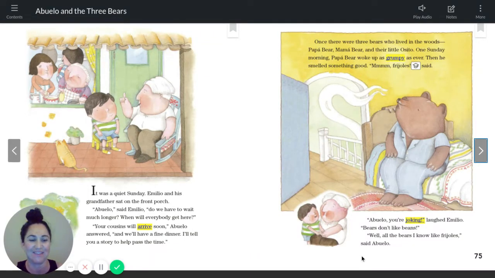All right, fingers ready on page 75. Ready, follow. Once there were 3 bears who lived in the woods. Papa Bear, Mama Bear, and their little Osito. One Sunday morning, Papa Bear woke up as grumpy as ever. Then he smelled something good. Frijoles, he said. Abuelo, you're joking, laughed Emilio. Bears don't like beans. Well, all the bears I know like frijoles, said Abuelo.